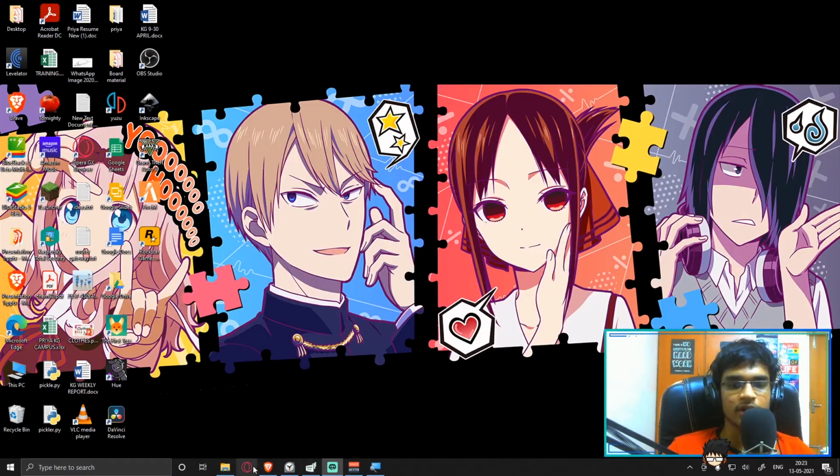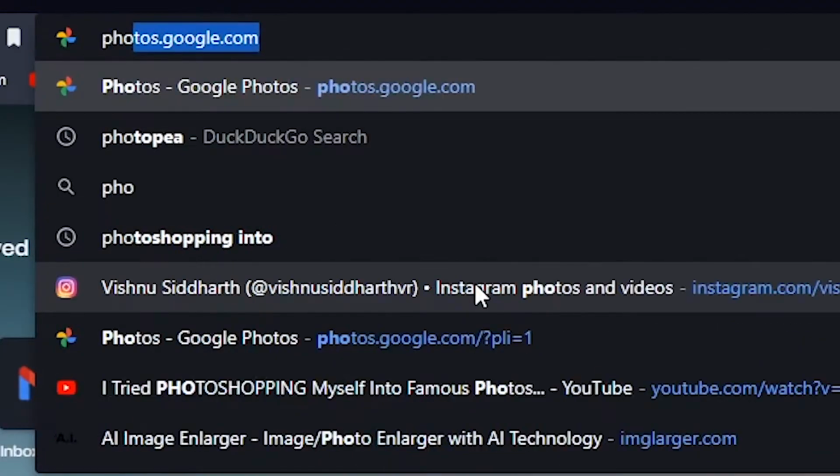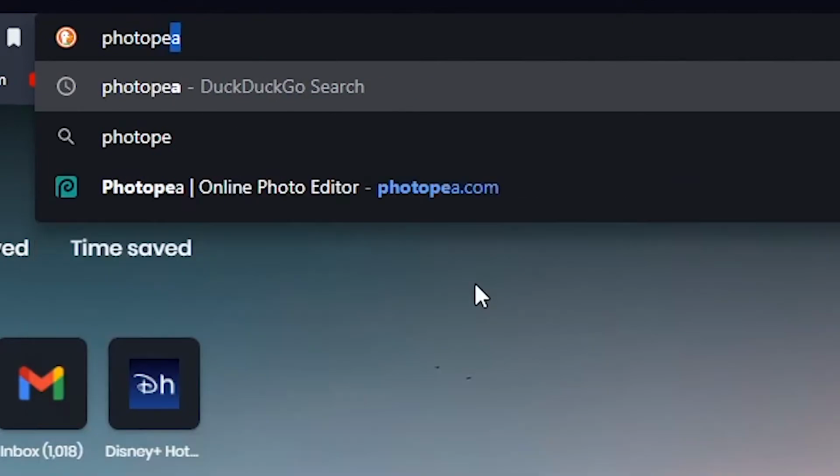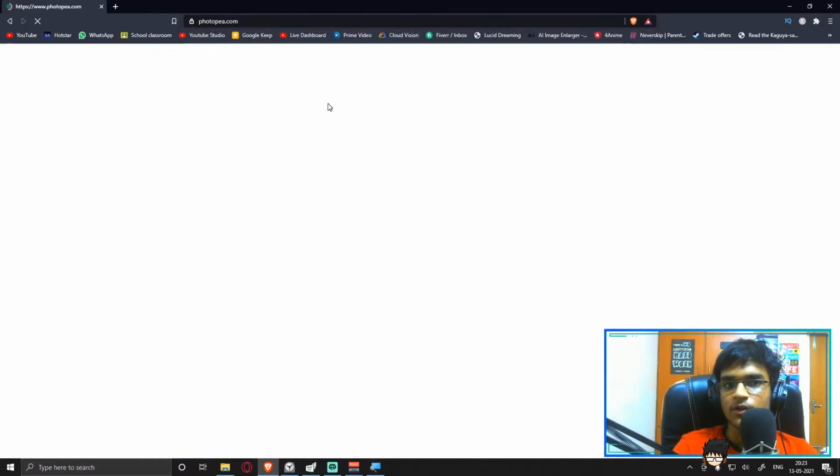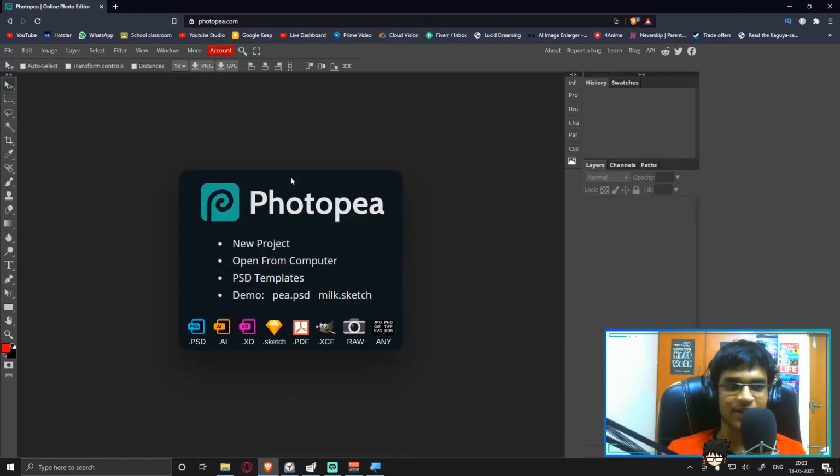So step number one is that you're going to be opening your browser, and at the top of the browser, just type photopea.com. If you didn't know what Photopea is, it is basically Photoshop for free. Not everything, but basic stuff that Photoshop has, it has. The layout is very similar to Photoshop, and one major thing about Photopea is you can start editing here, and in future if you want to move on to Photoshop, you can easily do that as well. This will be the editor that we are going to be working in.